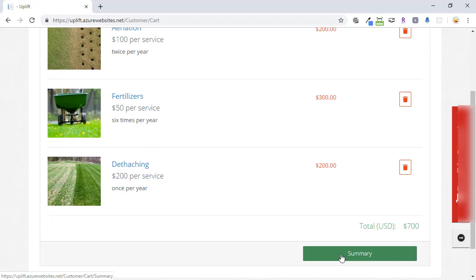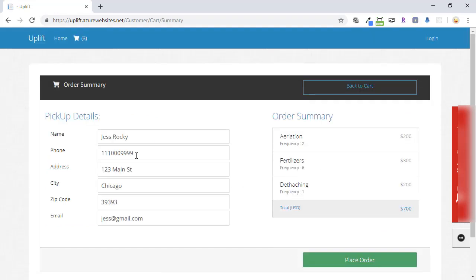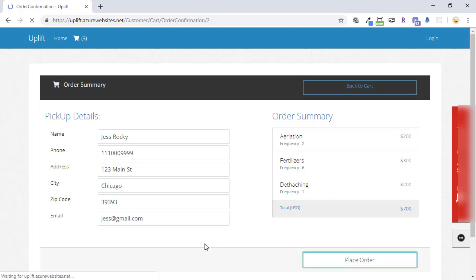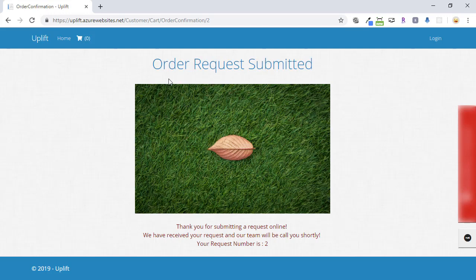We can go to the summary page here and the customer can populate these details, and we have the place order button. We also have a button to go back to the shopping cart, but we'll place an order here. Perfect. Once we place the order, we see a nice confirmation that the order request has been submitted, and your request number is 2.